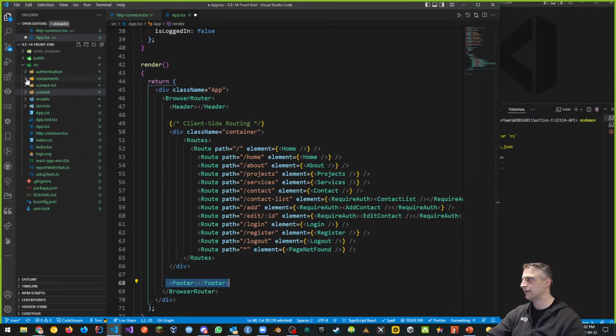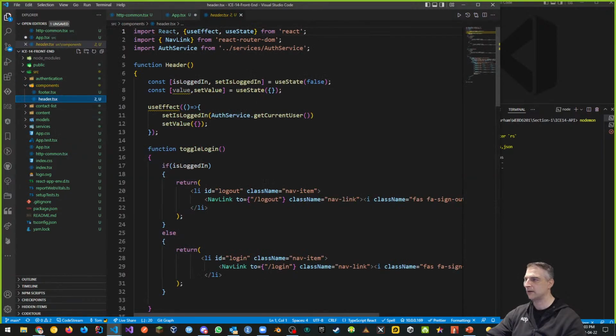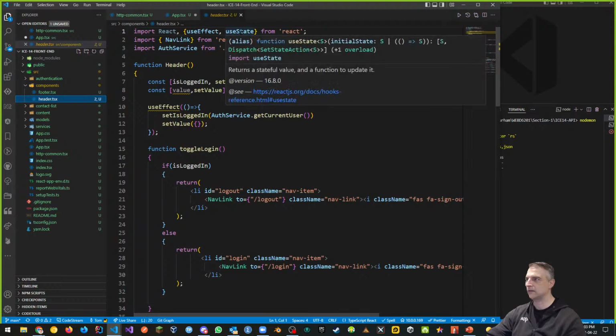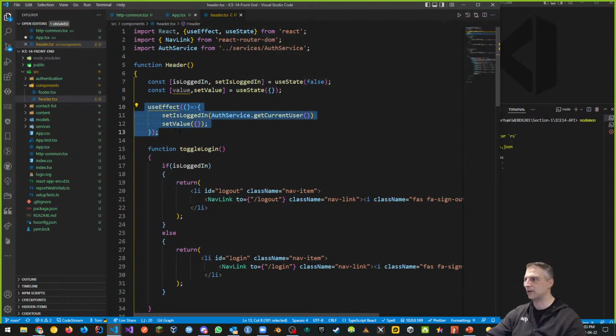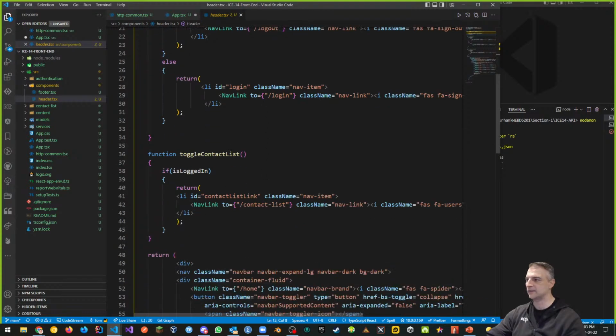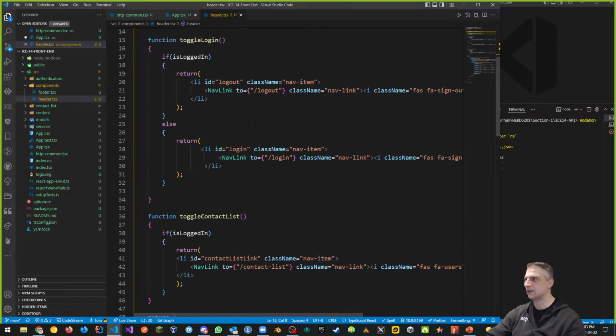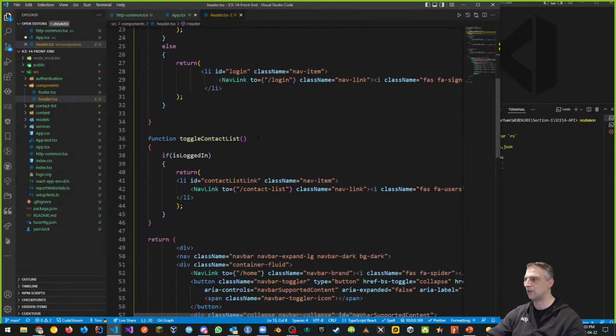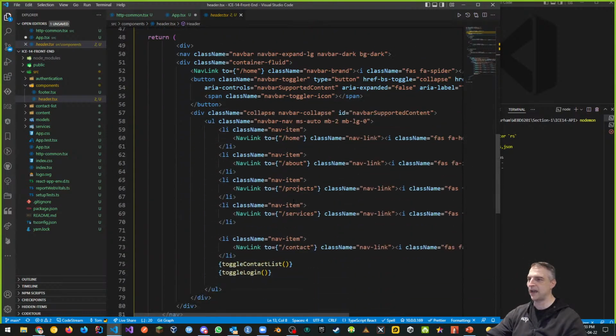If I looked at my header, you can see that my header up here is a function header. That's a component. I'm using the state hook. I'm also using the useEffect hook, where the useEffect hook is checking to see if I'm logged in. This is the way that I toggle the logout and login and contact list links. I use a toggle login as well as a toggle contact list, so I can toggle in and out of the links inside of my navigation, which, by the way, you should be very familiar with by now.